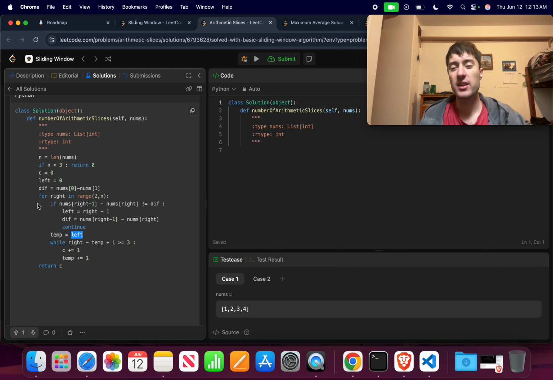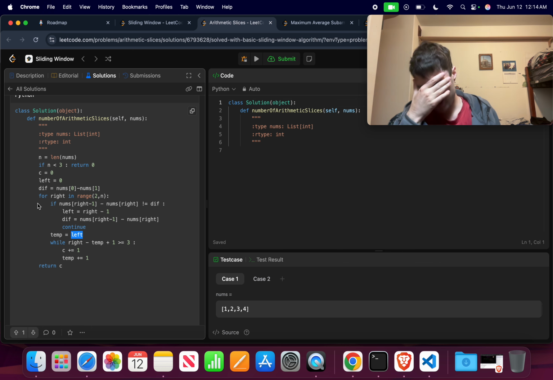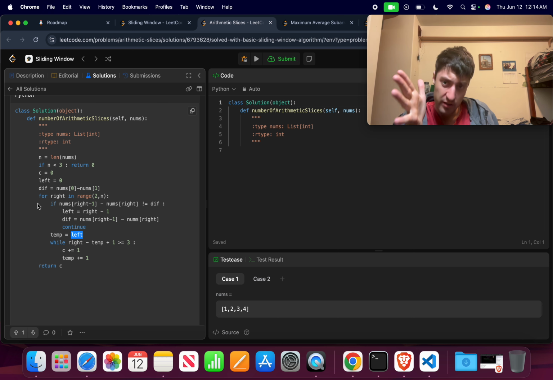But if I move my right over by 1 and the difference changes, well, okay, hold on. Now all of these other values are no longer valid. We have to move our left pointer all the way over there. So intuitively, I can kind of comprehend what's going on. I would have never figured this out, by the way. Can I write it myself?